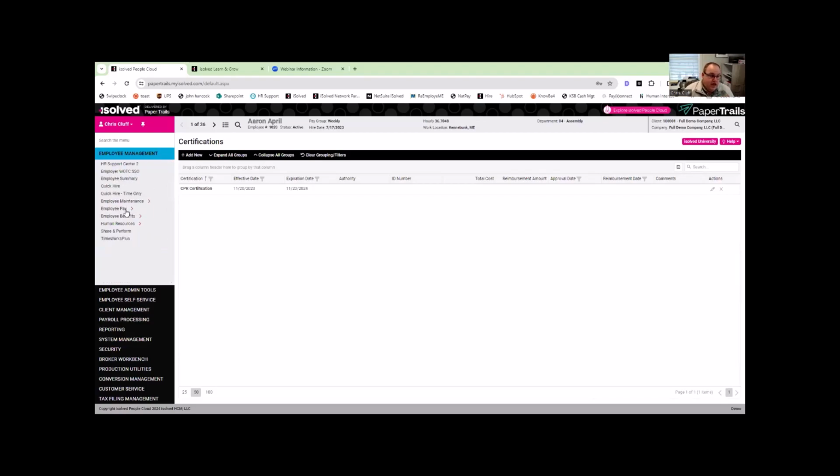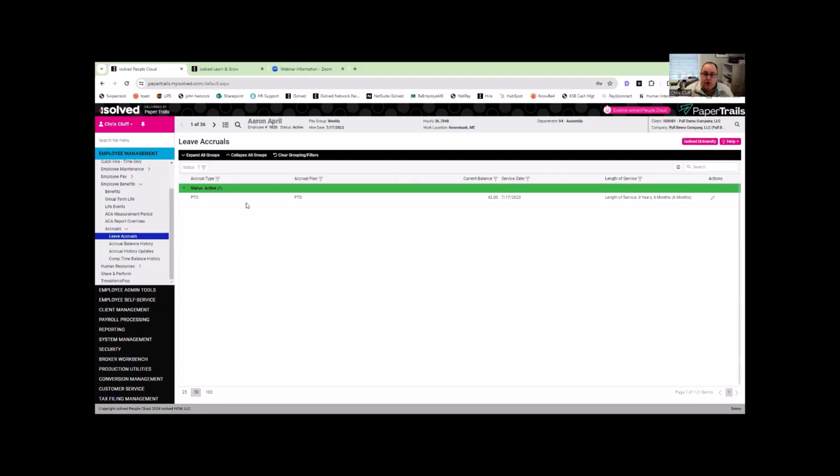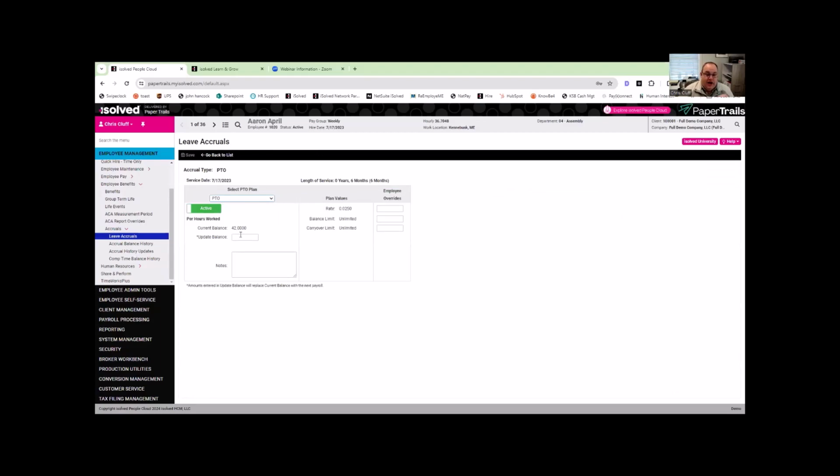So, skipped over employee benefits. Employee benefits is its own world, but I will talk about accruals because that's very common. So we go to employee benefits, accruals, and leave accruals. This is your PTO policy, right? So you can come in here and add a PTO policy based on the rules that we've built. You can update the balance.